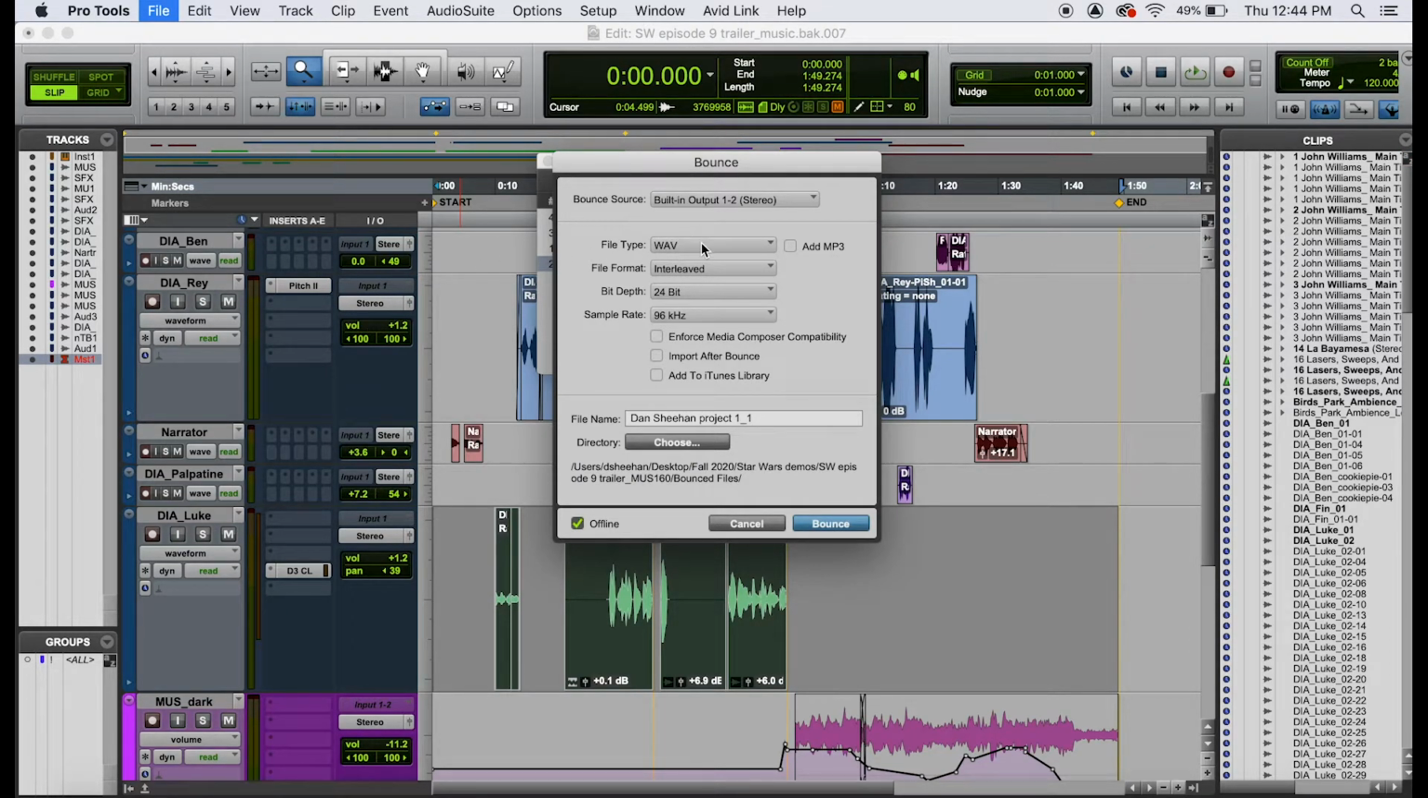And these are all the right settings I want. Wave format, that's going to be a high quality format as opposed to MP3, which would not be. Stereo interleaved, same bit depth and sample rate as my session. It's important that you name this the correct thing. So I have my name and the project number listed here. And it's important to know where this is going. By default, if you look at the file path here, it'll go in your session folder in another folder called bounced files. So that's fine, or you may want to direct it to your desktop or however you want to do. But I'm going to go ahead now and click bounce.